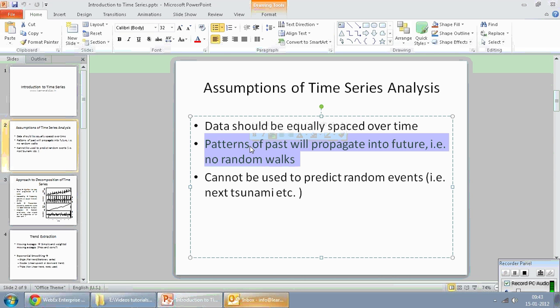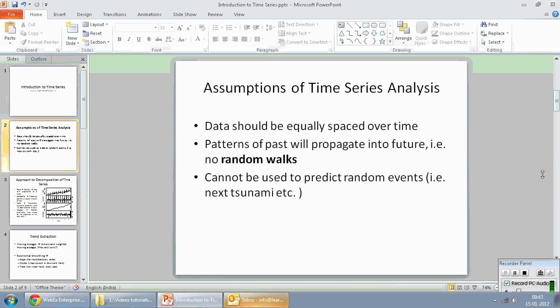The second assumption of time series analysis, and this is one of the very important assumptions, is that patterns of the past should propagate into the future, i.e. the time series should not display a random walk. Now I have a question over here. What do we mean by a random walk? What's a random walk? Anybody?